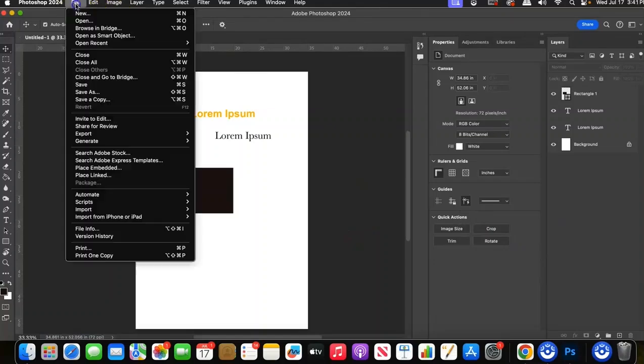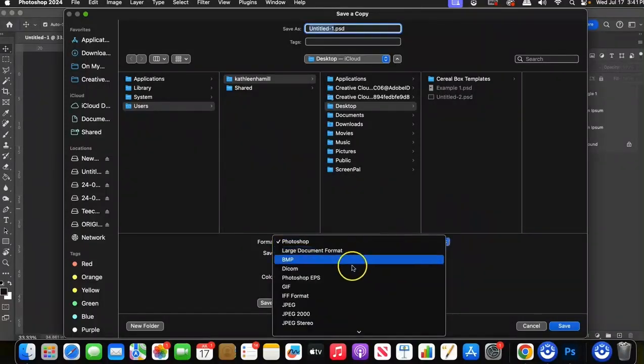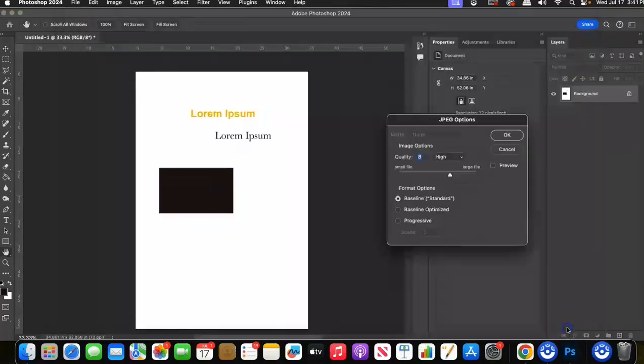But I also want you to do a file and do another save a copy. And the reason why I save a copy is because if you just do save as, you're sometimes limited down here as to your formats. I want you to save it as JPEG. So you're going to do example 1 again, or concept 1, or whatever the case may be, and save that to the desktop.